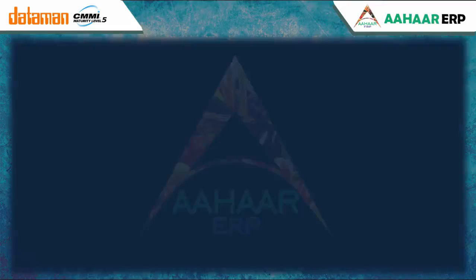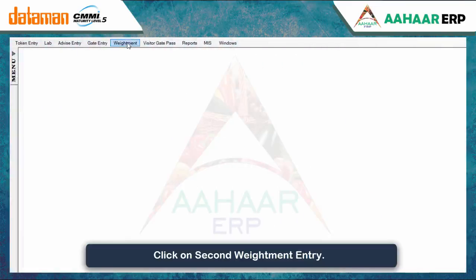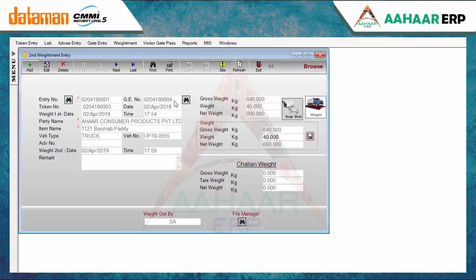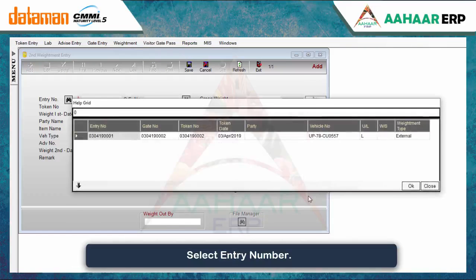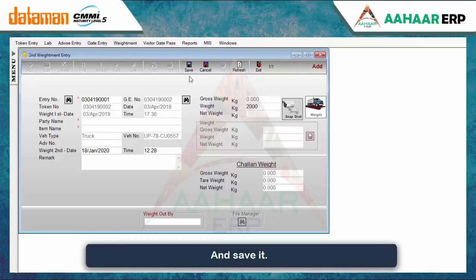When loading entry is done, we do second weighment entry. Click on second weighment entry. Then click on Add button. Select entry number. Enter weight. And save it.